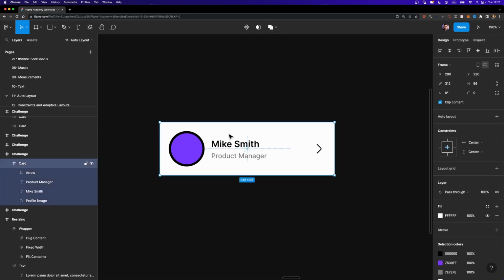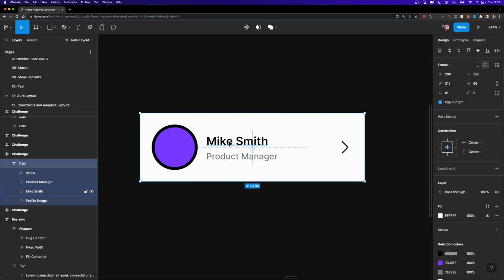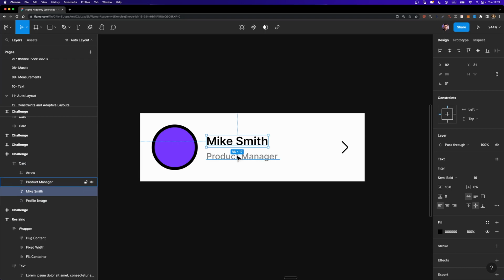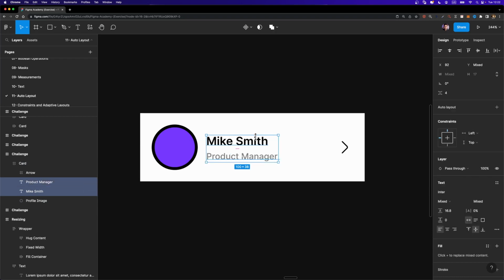So here is our main card frame. Here we have the elements inside. Whenever you want to make this pre-designed card, this pre-designed frame responsive, make sure to start from the elements inside. It's much easier to do that. So here what we need to do is combine different auto layouts with different directions, both horizontal and vertical. Yes, it is possible. So here I'm going to select these 2 text layers, the name and the title, hold down the shift key to select them both.